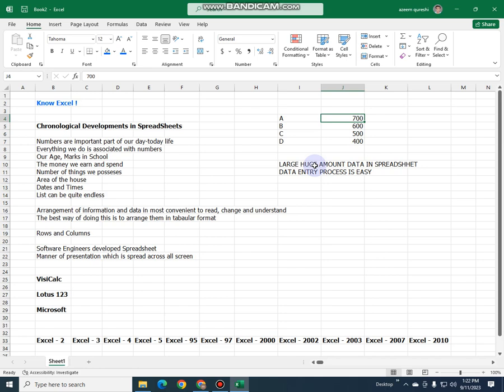Electronic spreadsheets have the important facility of automatic recalculations. Spreadsheets give you the facility to create graphs or charts, and you can format your sheets accordingly. Spreadsheets provide a large variety of data analyzing tools.